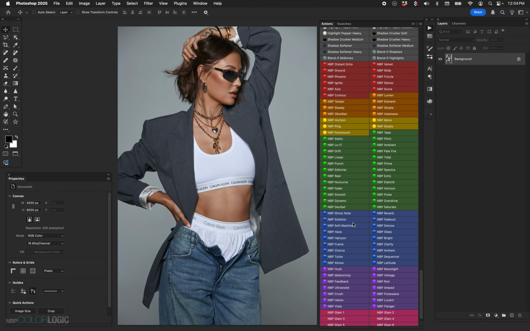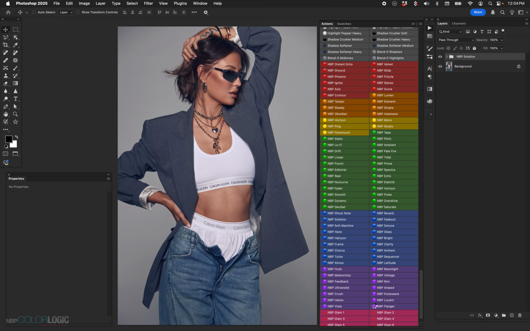How about we go for solstice, linear, pulse wave. Ooh, that got strong quick. All right, let's go see what's going on with pulse wave. Let's turn that one down. Maybe like a 25, maybe a 30.